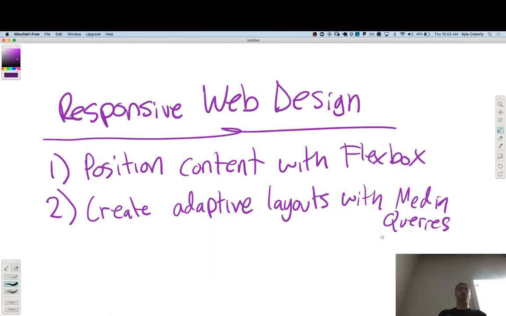All right, welcome to Responsive Web Design. By the end of this lesson, you should be able to position content with Flexbox and create adaptive layouts with media queries.